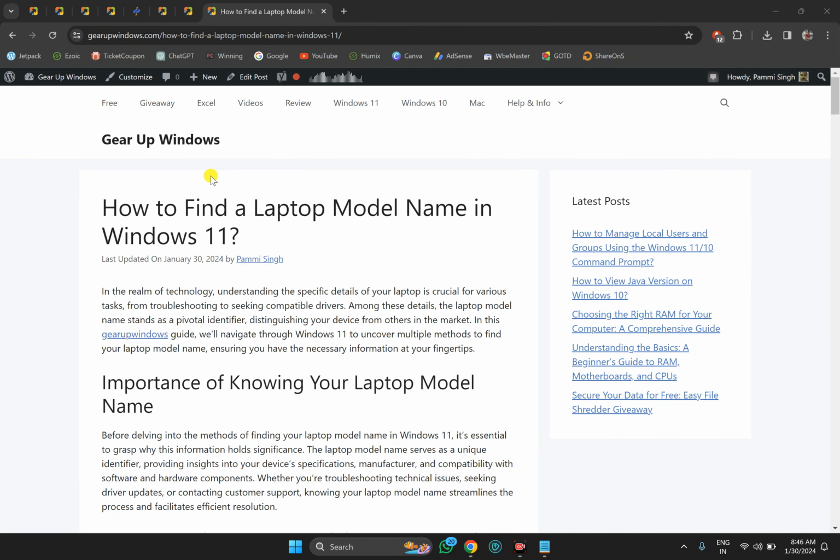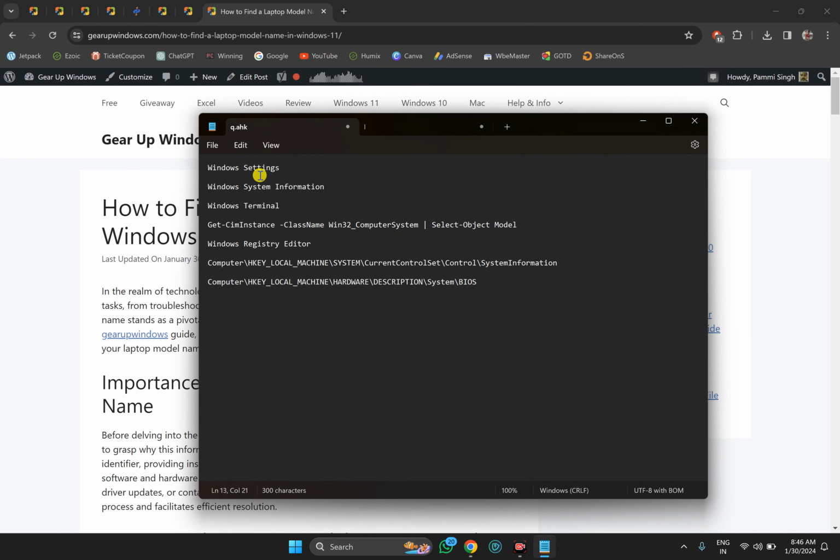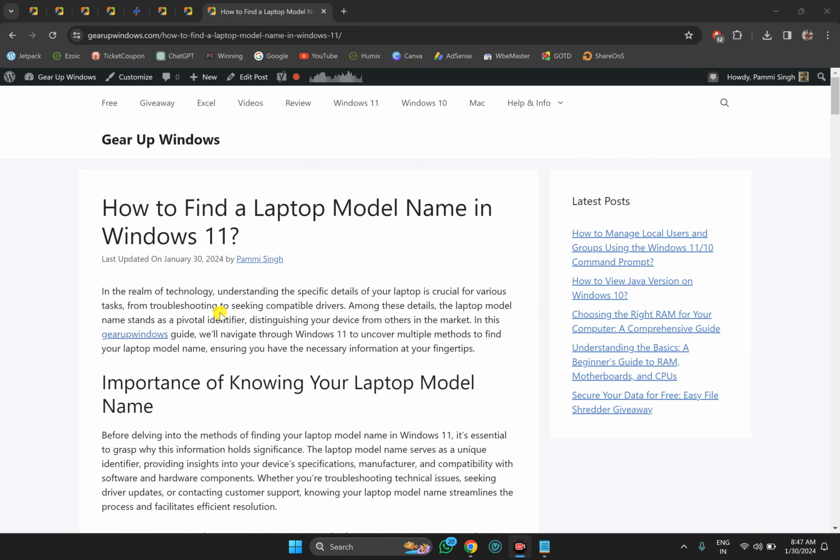In this video, we will guide you on how to find a laptop model name in Windows 11 using 4 methods. For this video, I will use Windows Settings, next one is Windows System Information, next one is Windows Terminal, and last one is Windows Registry Editor. You can use either method to find your laptop model in Windows 11 PC. So let me start without any delay.